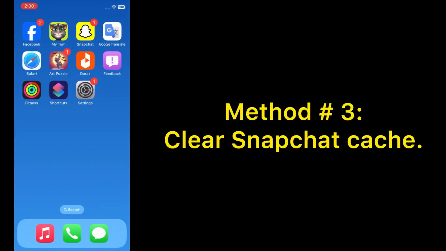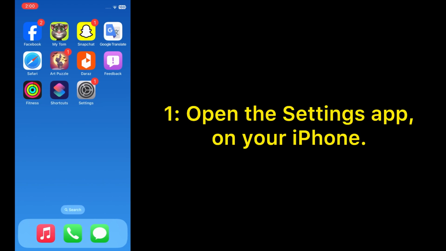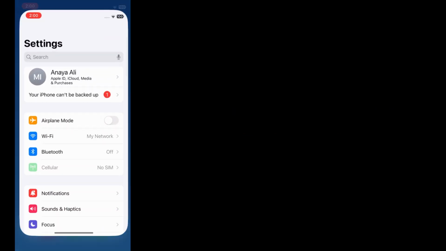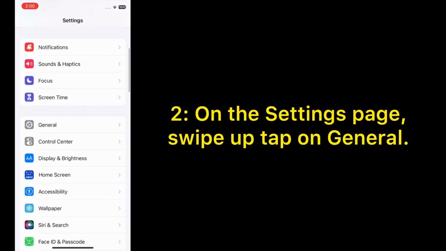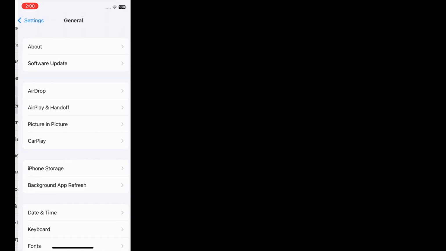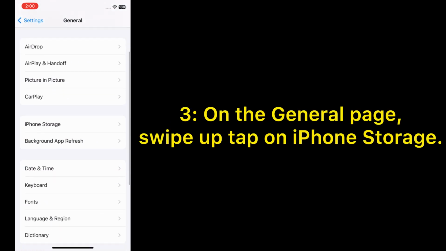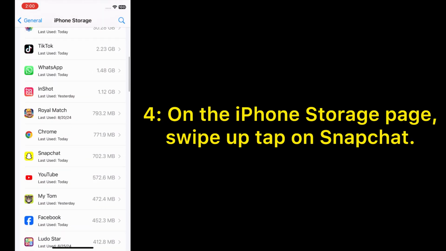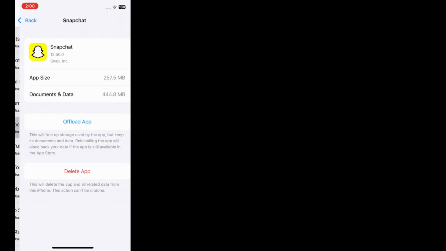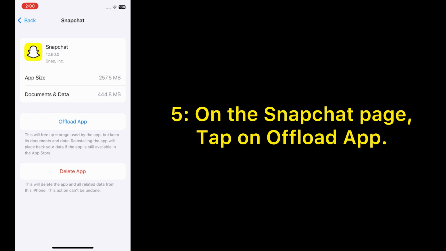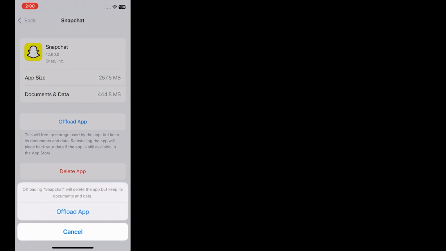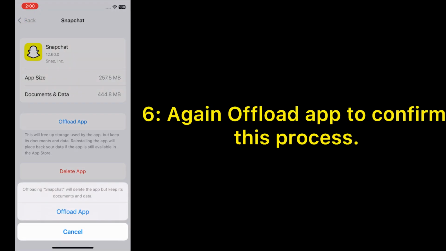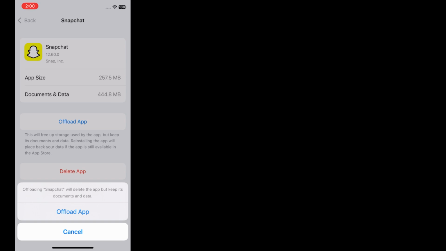Method number 3. Clear Snapchat cache. Open the Settings app on your iPhone. On the Settings page, swipe up, tap on General. On the General page, swipe up, tap on iPhone Storage. On the iPhone Storage page, swipe up, tap on Snapchat. On the Snapchat page, tap on Offload App. Again tap Offload App to confirm this process.